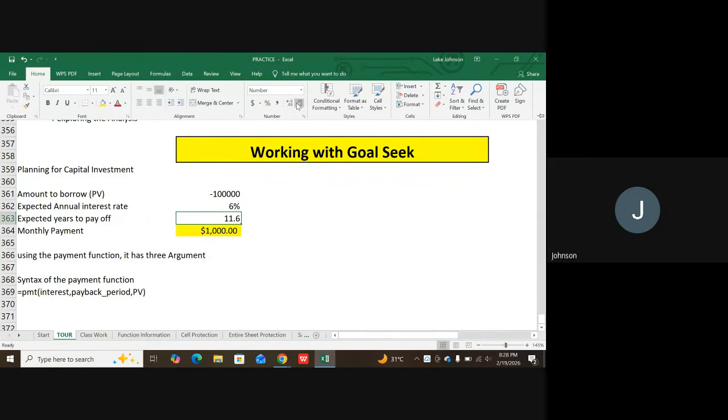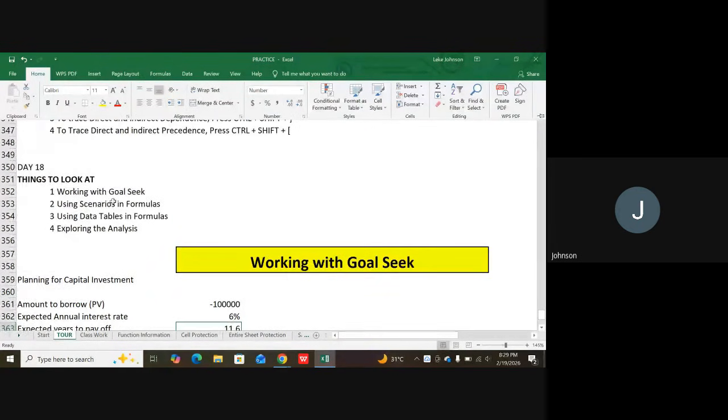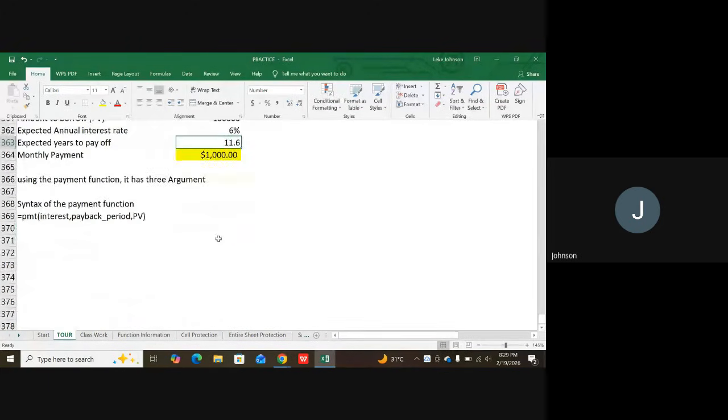So you can see that here we're able to actually work on each of these things, right? But in case you don't want to change only one value, let's assume you want to change more than one value, we can still do that. And that is what is going to lead us to what we call the scenario. So let's look at the next one. The next one is going to be what? Using scenarios in formula. So that's what is going to lead us to the next one.